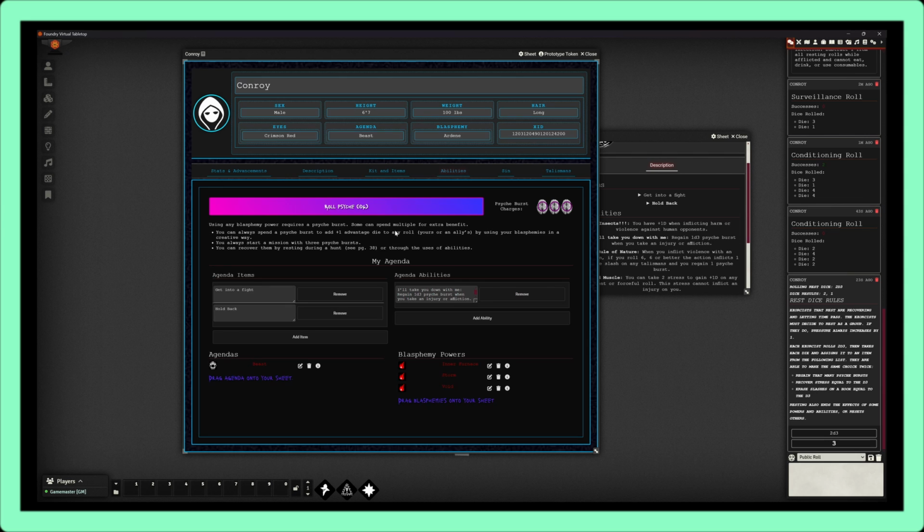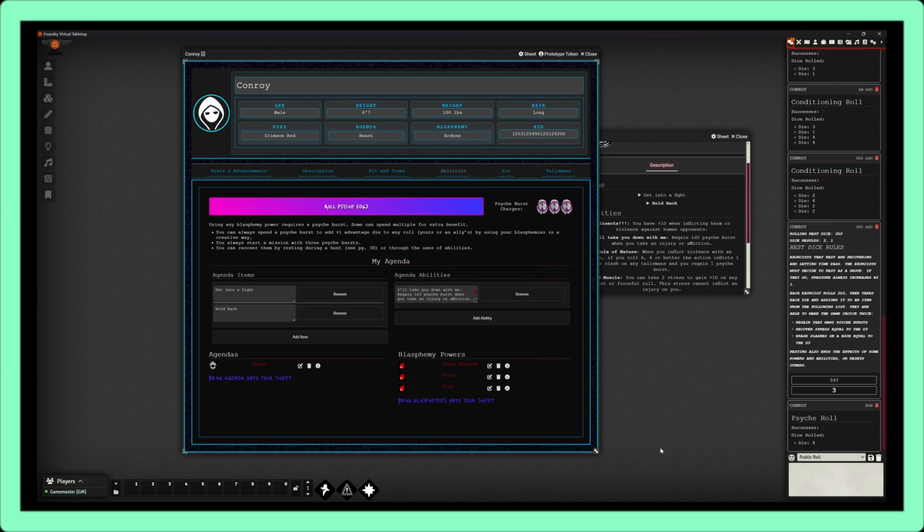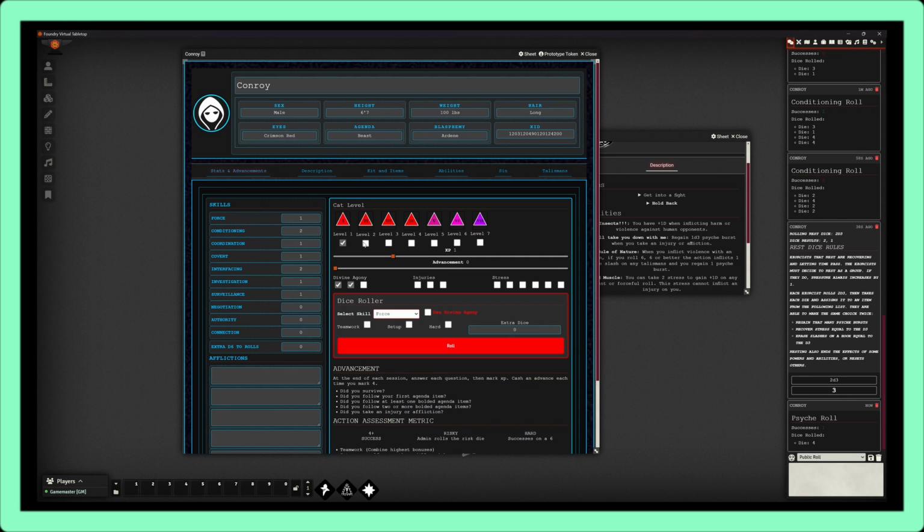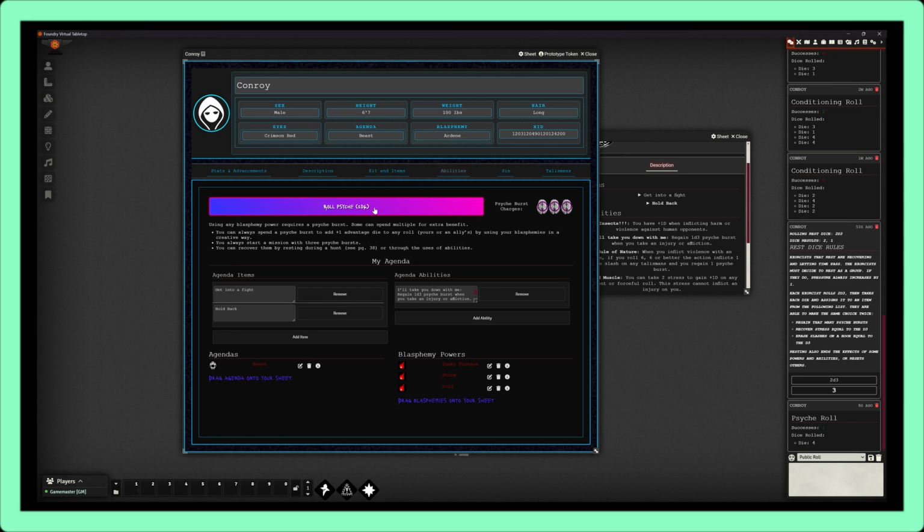And when you roll psych, this actually scales with your cat level. So you see how this is roll psych 1d6 right now? If I click it and then I click roll, it'll only roll one dice because my cat level's one. But if I scale up to level 3, this will then update and become 2d6 because it's half your cat level rounded up. So 3 rounded up would be 2.